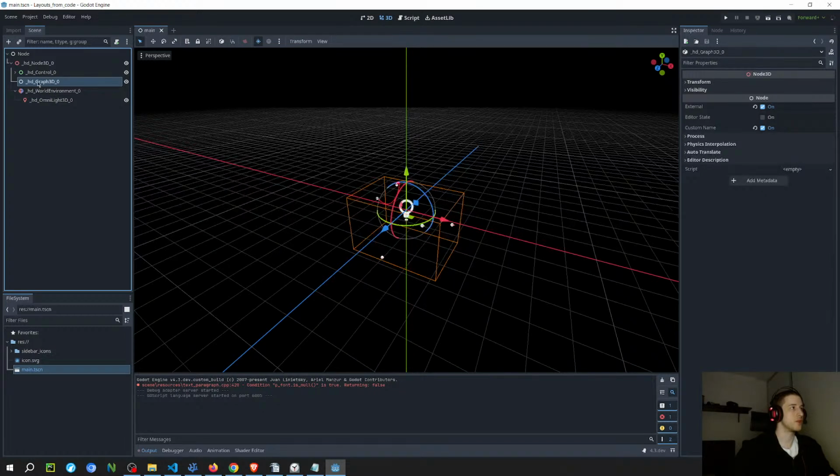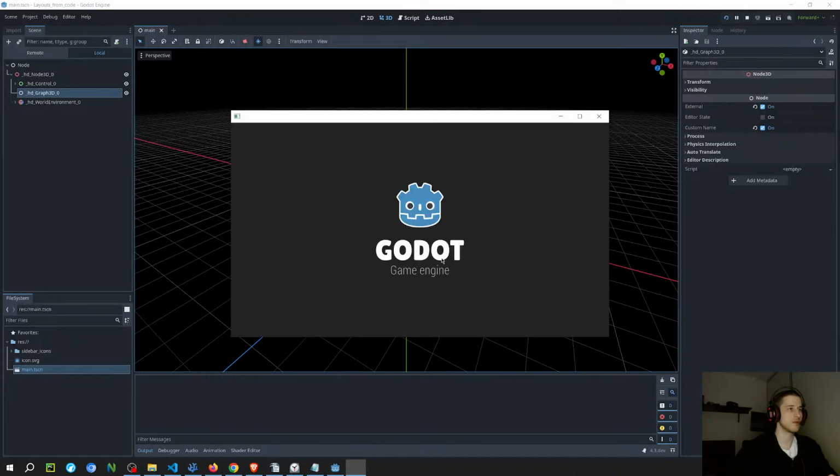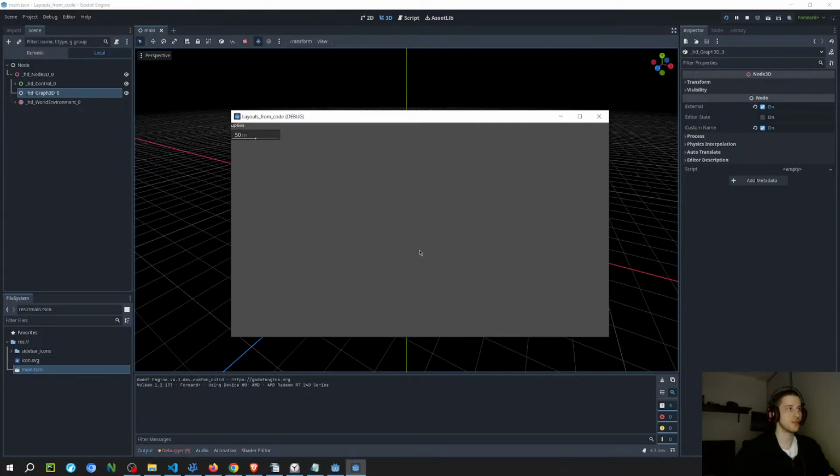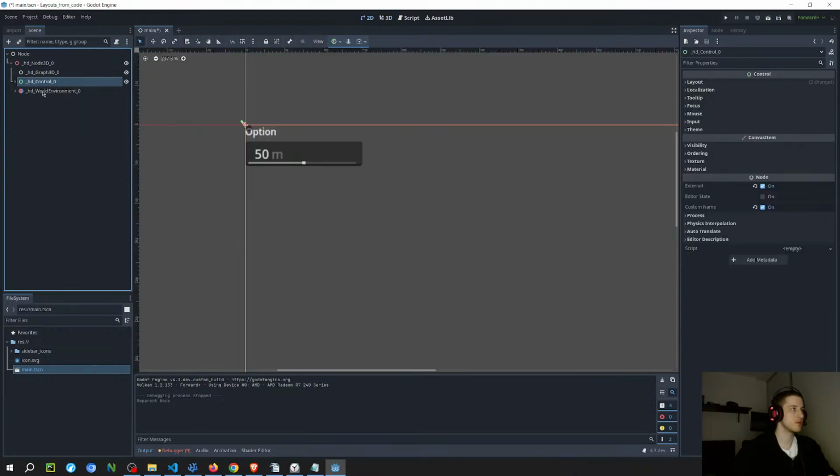Oh yeah, I put the graph in the wrong place. Oh no, I think it's in the correct place. So let me see if this... It's not working. That's probably because it's showing the GUI. If I do this.